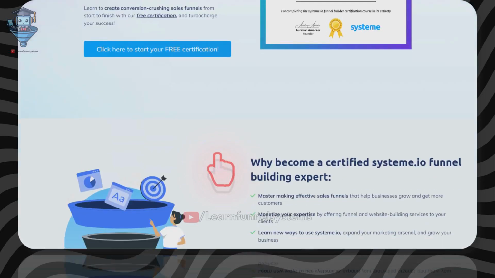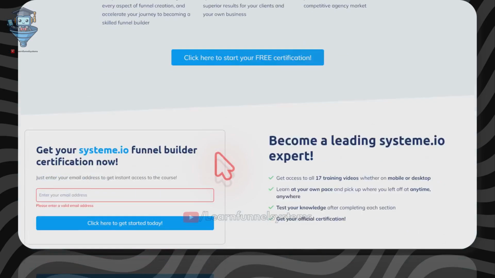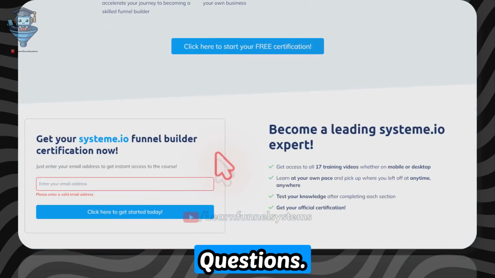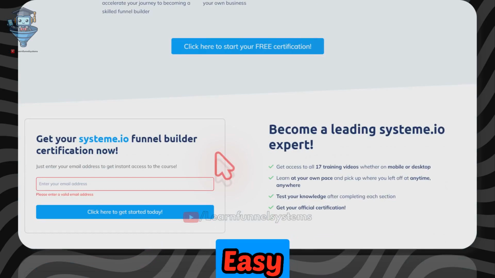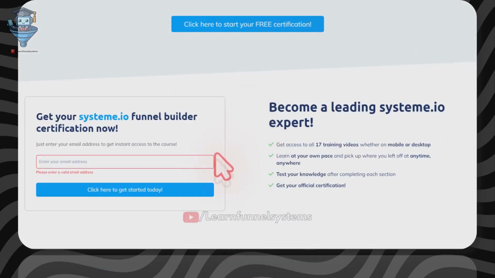And it's comparatively really easy, mainly because you only have one answer for the questions. In the previous certification we had 2-3 answers for a question, so that makes it really easy to pass the certification. So if you want to get started, you can add your email here and just click here to get started today.